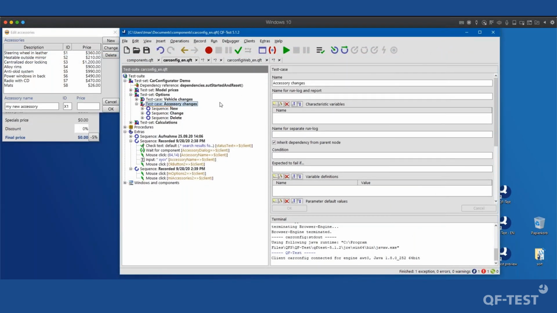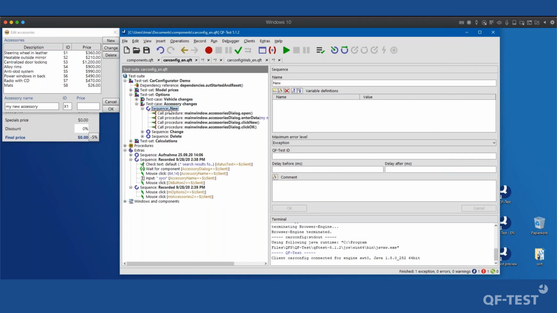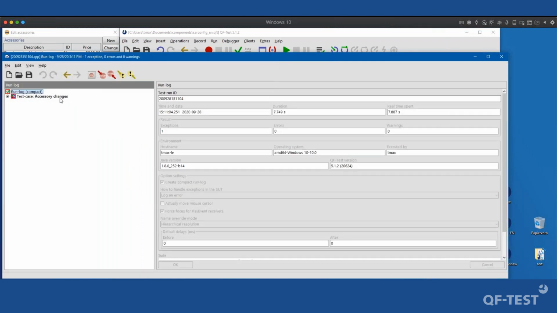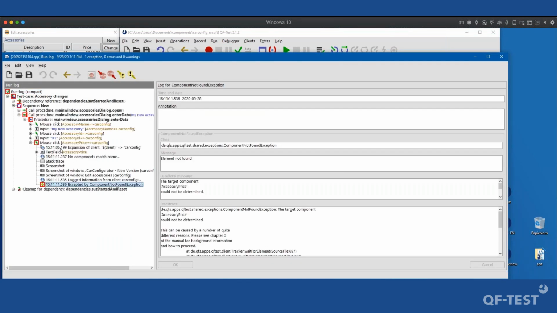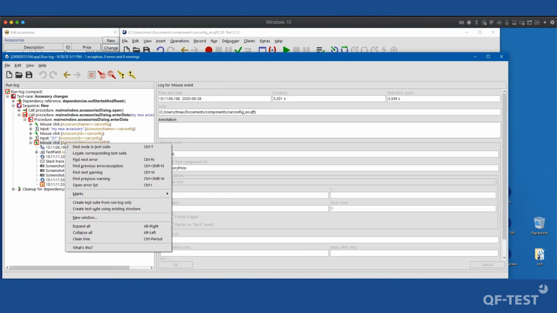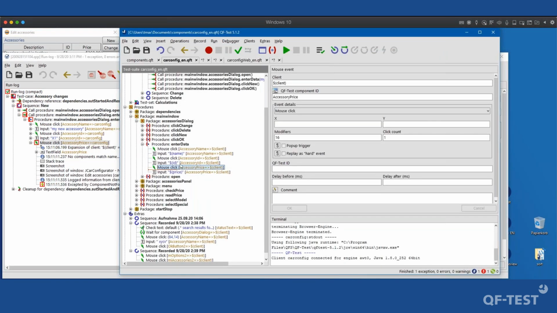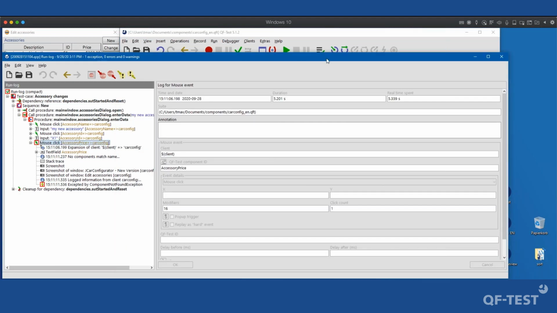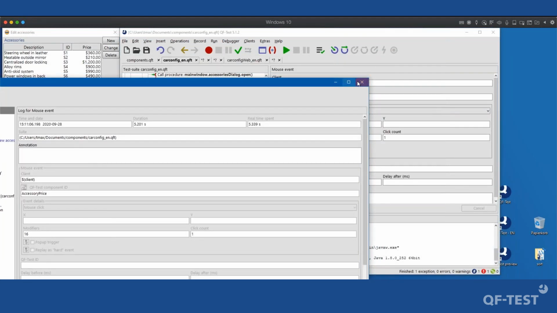The easiest way, what I recommend most of the time here, is basically to go to the step which is failing. So basically we can go to our run log, go to the component, do a right click and say find node in test suite. So we can directly go to the step. Let me just close the run log.